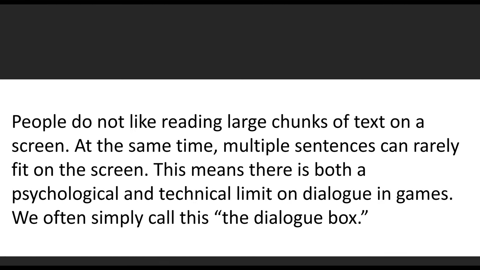People really do not like reading large chunks of text on a screen at a time. They really don't like it. At the same time, multiple sentences can't really fit on the screen. This means there's both a psychological, people don't like doing things, and a technical, it simply won't fit, limit on dialogue in games. We often simply call this the dialogue box.